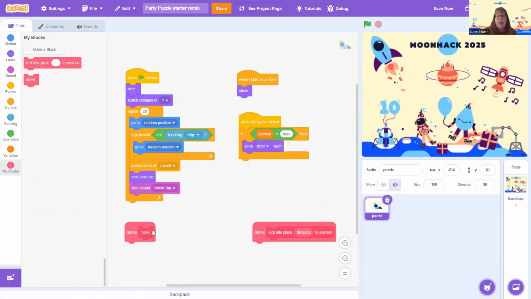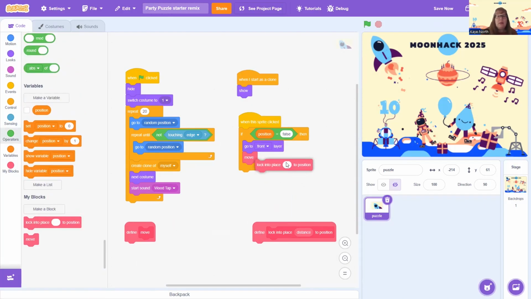Underneath these, we're going to create how that block is controlled and what it does, and then be able to put them into our algorithm here. So we're actually going to do that now. We've got when the sprite is clicked, its position is set to false. It's going to get to the front layer. We're going to be able to move it below this. And then we're going to lock it into place if it is 10 away from its actual position. And this is where those X and Y coordinates are going to come into play.